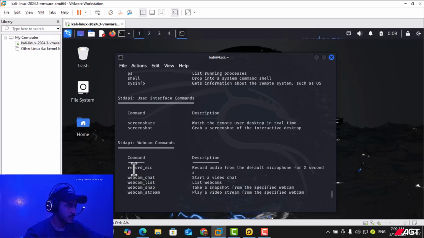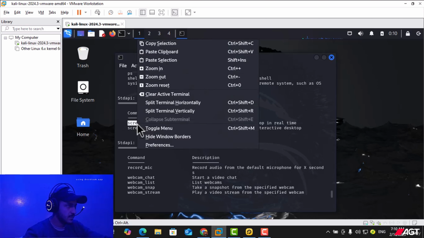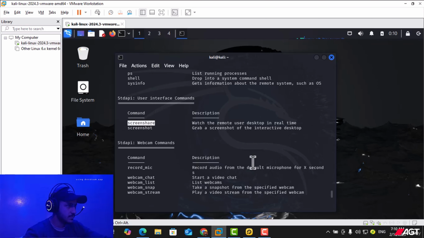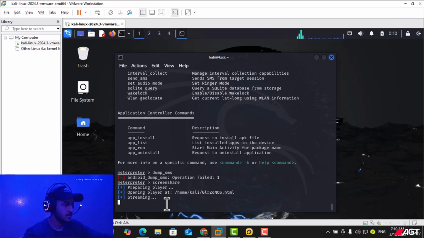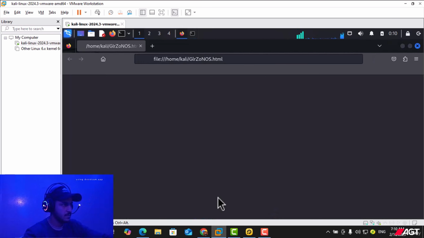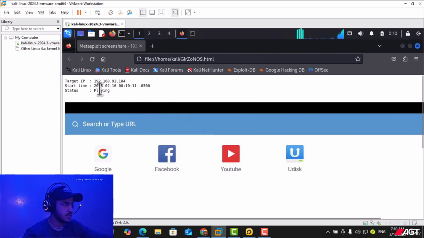We have here record mic, webcam chat, webcam list. We have a screen share. If we copy this command and paste here, it will open a session of the screenshot.